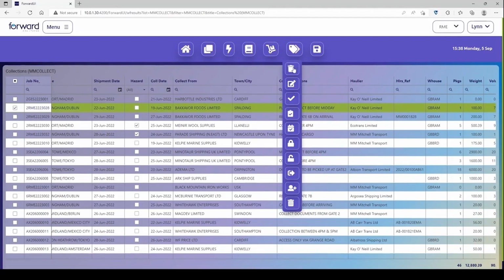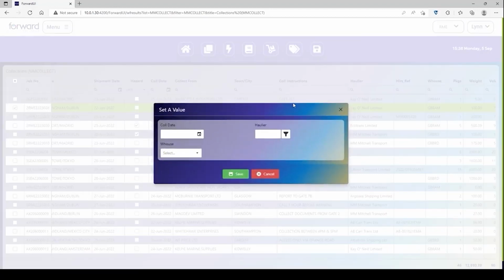For example, we have here the set value, which is very similar to the quick update. And again, all the fields are user definable. You can have the same as the quick update, or you can have extra ones as well. The set value allows you to update a number of jobs with the same data.